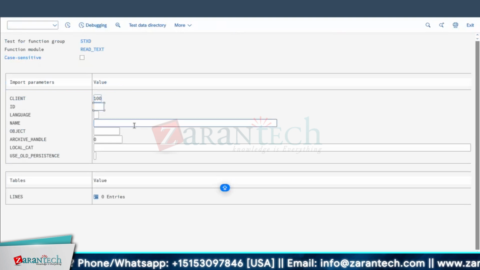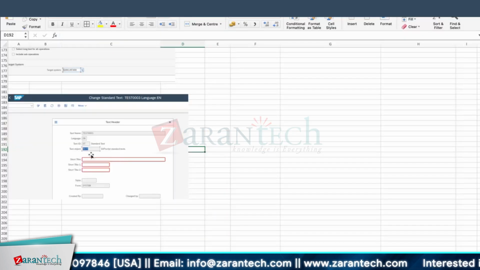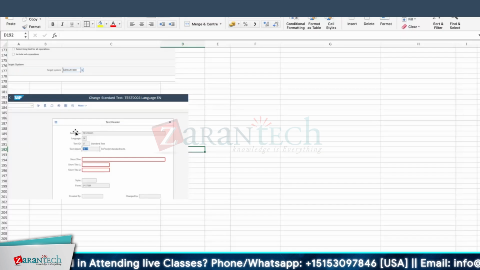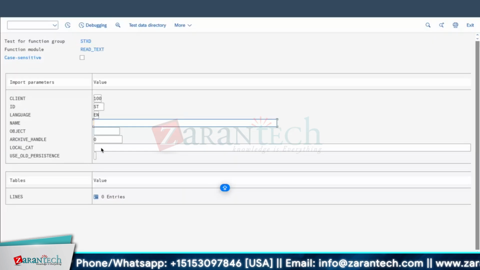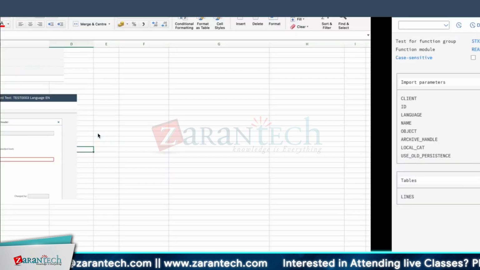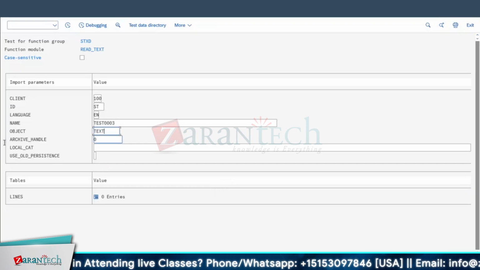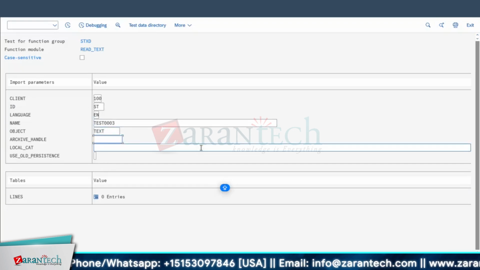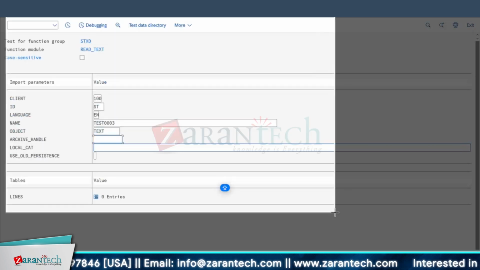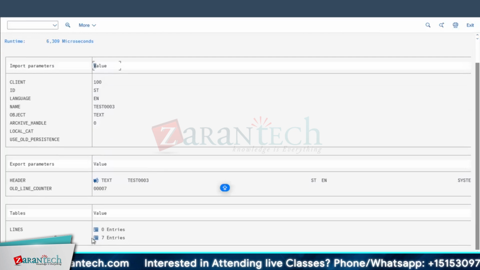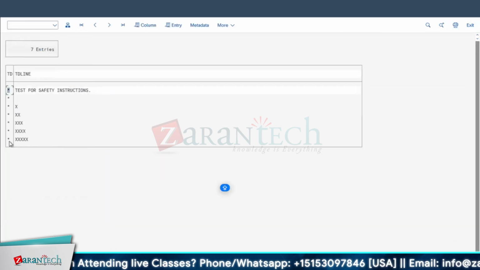What is your ID? ID is ST, standard text ID. Then go for your language. What is language? EN. Then go for your name. Name is your text name, test 0003. What is your object? Object is your text. Okay, I remove this archive handle. Then this much is sufficient. Then go for this, execute it. Okay, anything you found? 7 entries are there. Then go for your 7 entries. So you find this particular part.